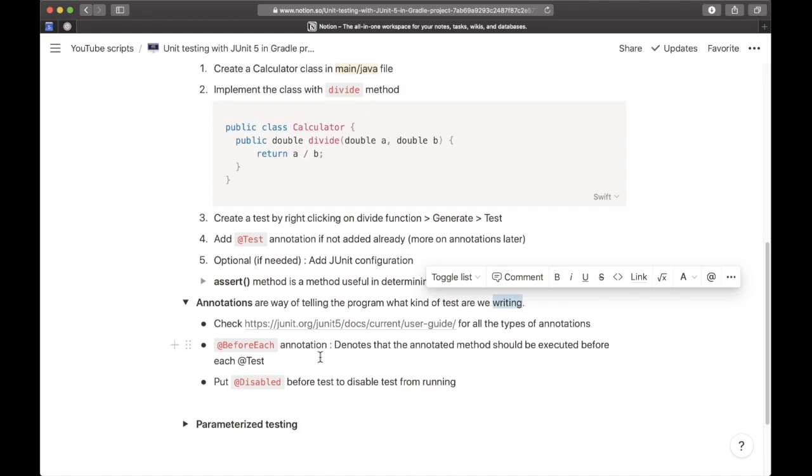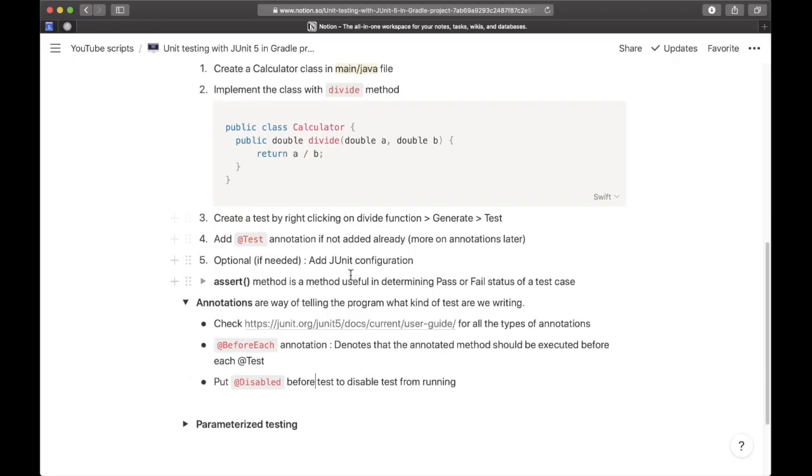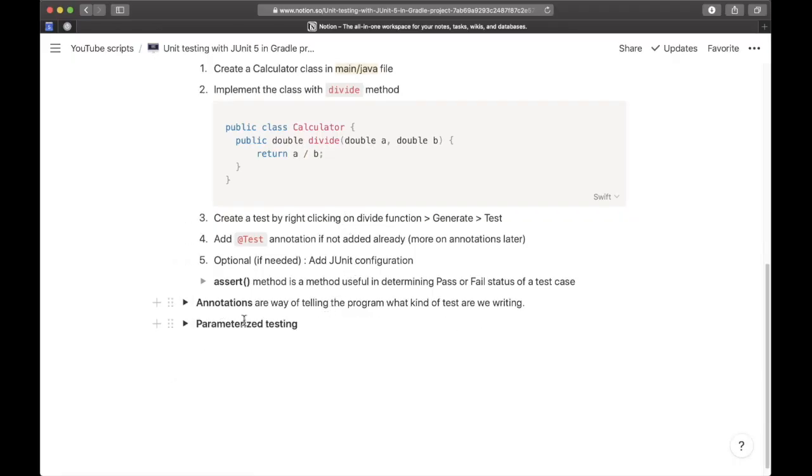Another annotation you might want to use is the disabled annotation. What this disabled annotation does is just disable the test from running. If I type in disabled here, this test is going to be skipped. You don't have to delete it, but if you want to keep it and you don't want the test being run, you can just disable it. Okay, so that's all you need to know about annotations, or at least how much I'm going to teach you.